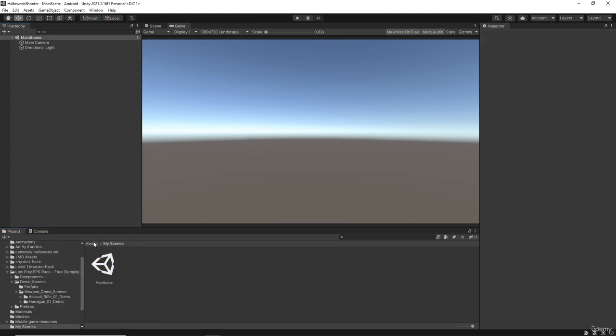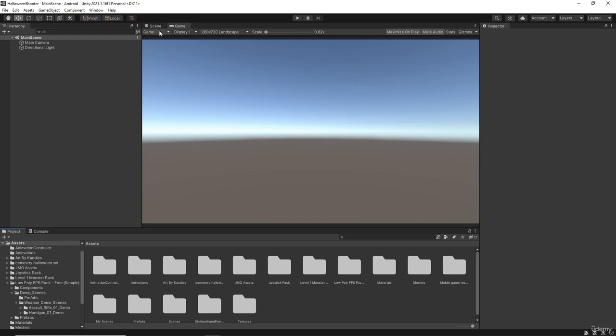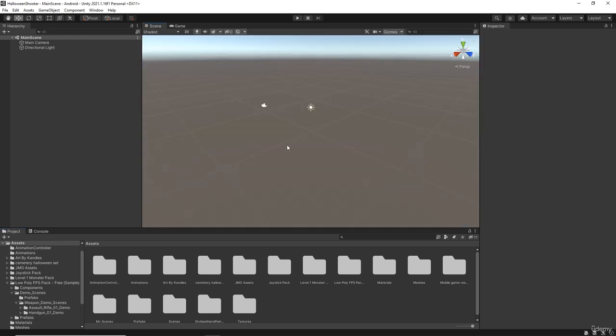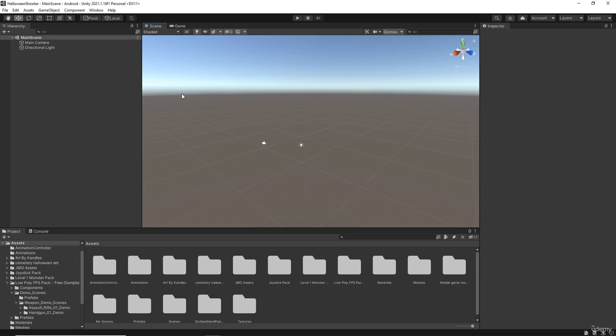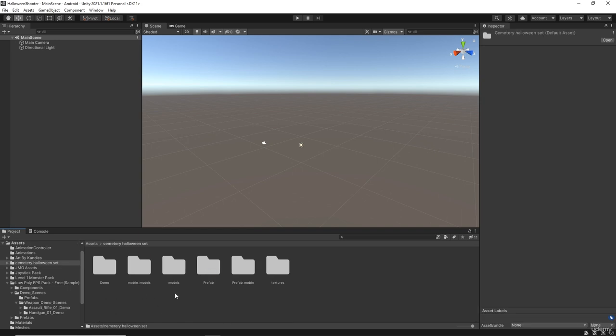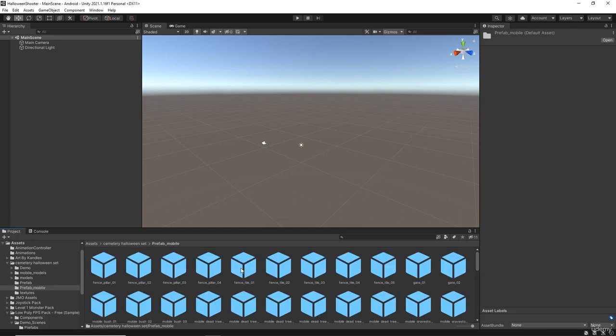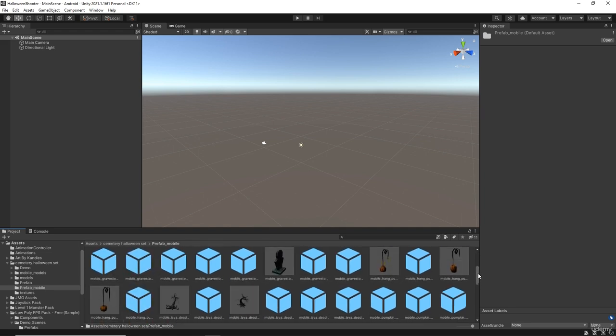So what we want to do then is actually start some kind of a layout. So let's go back to our scene view. And if for example you're not seeing this the way that it looks on mine, it could very well be that some of these are not checked on. So just make sure they're all fully checked. So I want to start with the Symmetry Halloween set, and I want to go to the Prefab Mobiles. This is where I'm going to be using most of my assets from.